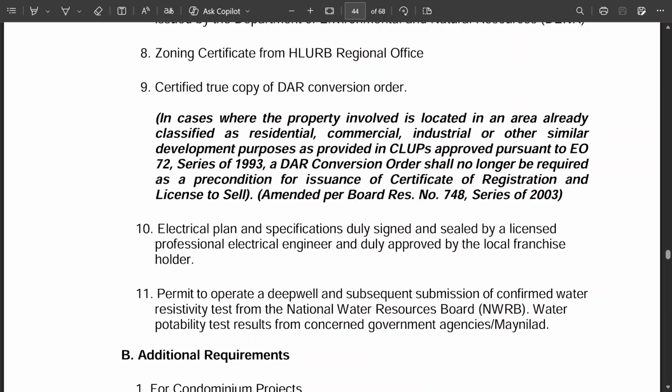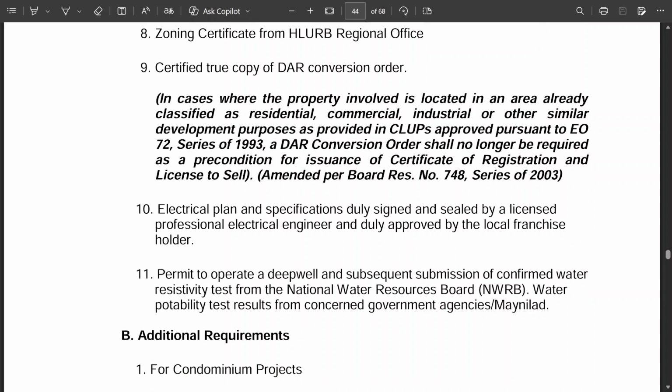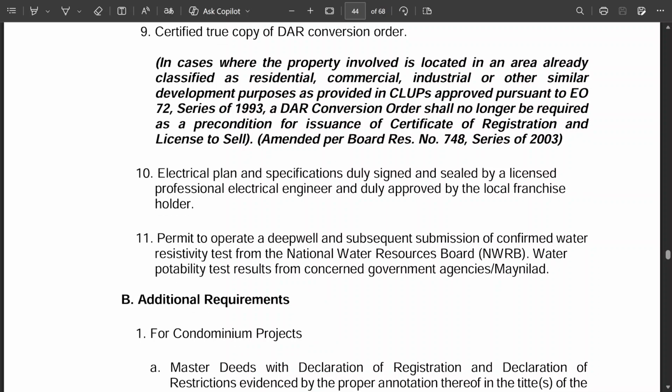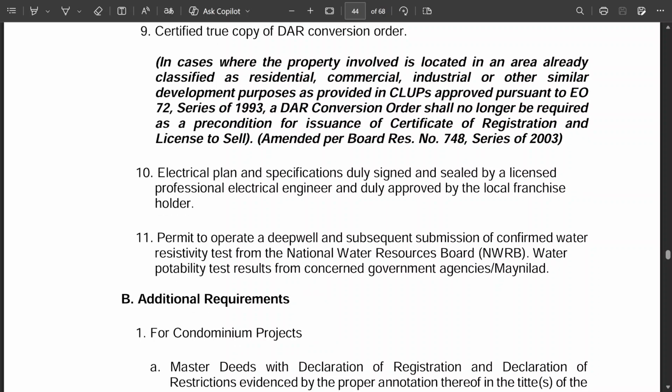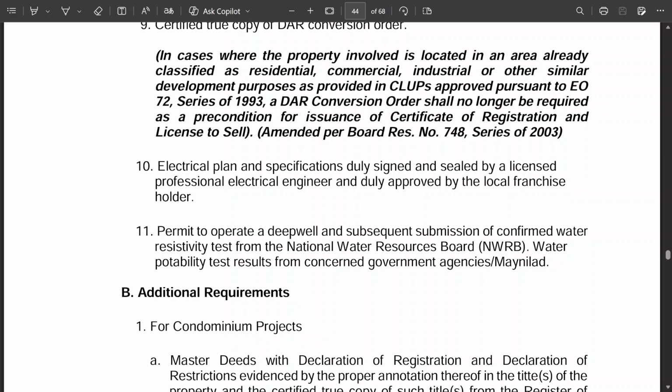10. Electrical plan and specification duly signed and sealed by a licensed professional electrical engineer and duly approved by the local franchise holder. 11. Permit to operate a deep well and subsequent submission of confirmed water resistivity test from the National Water Resources Board. Water potability test results from concerned government agencies, Manila.